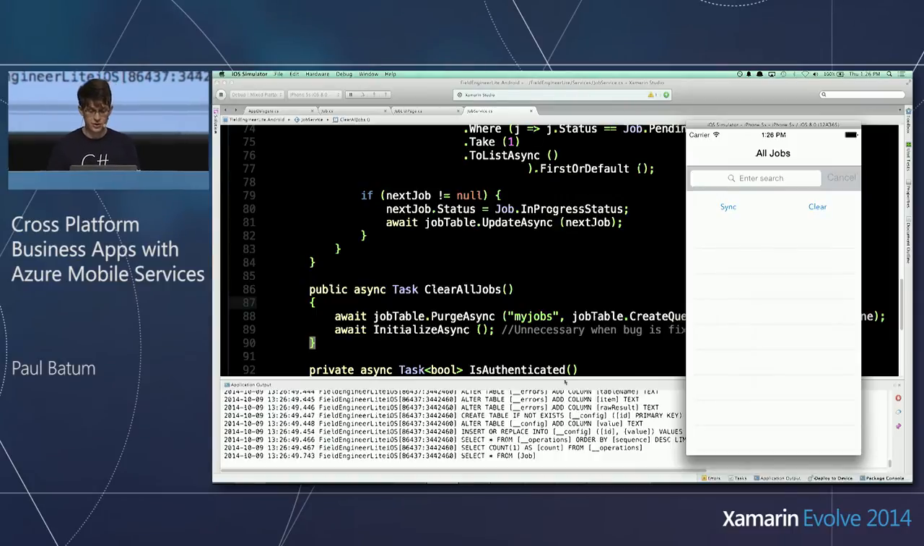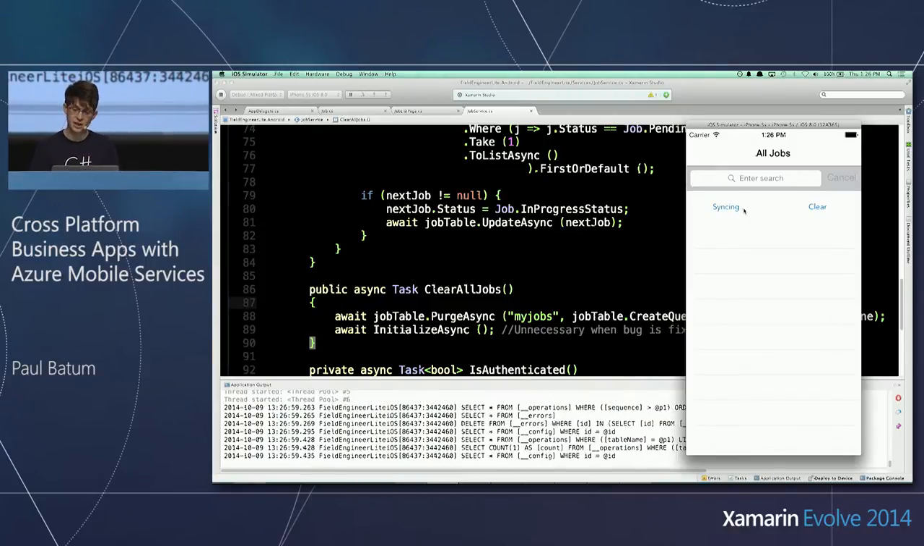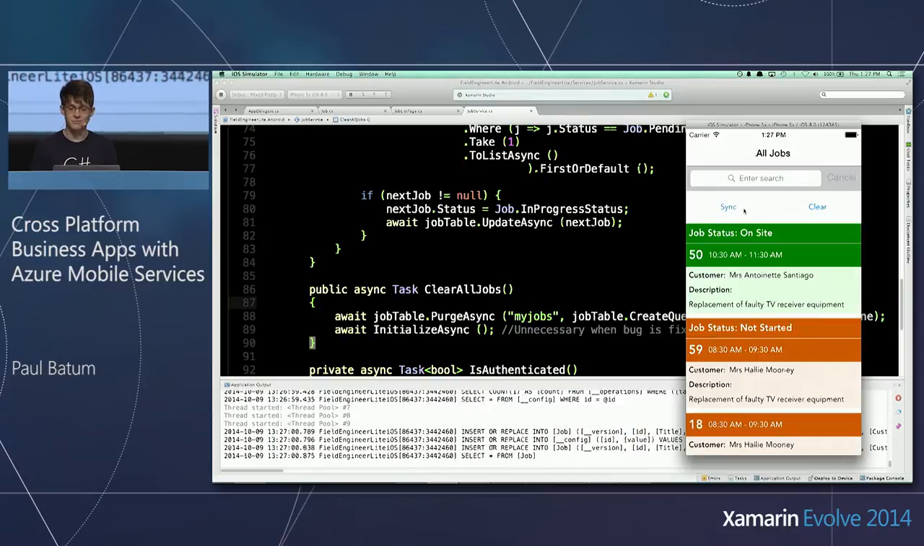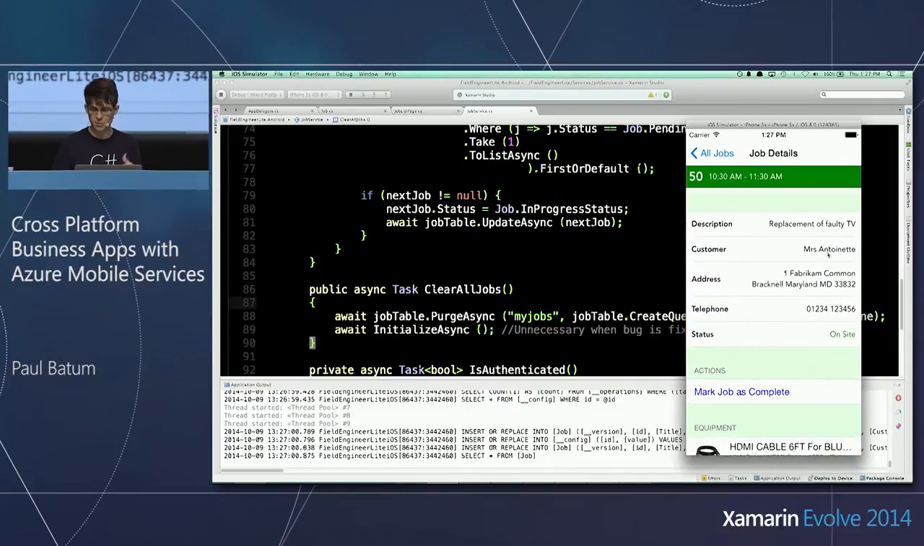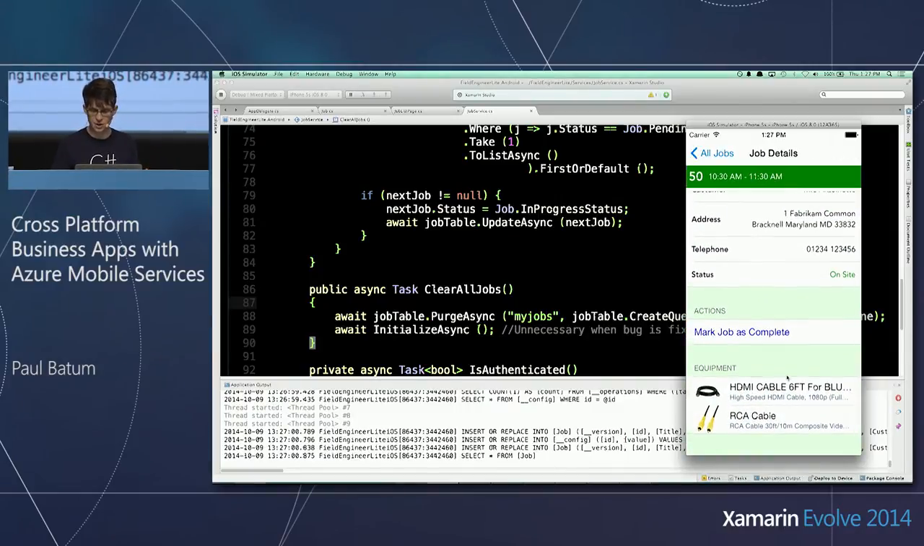OK, so you can see I'm getting some nice output of what local operations are happening on the database as the application is running. I'm going to hit sync, and we'll find out whether or not I screwed it up. We've got some data. Sweet. So the app is now running against the mobile service that I published to the cloud. And I can go and look at the data. You can see my customer and equipment data has come down as well.